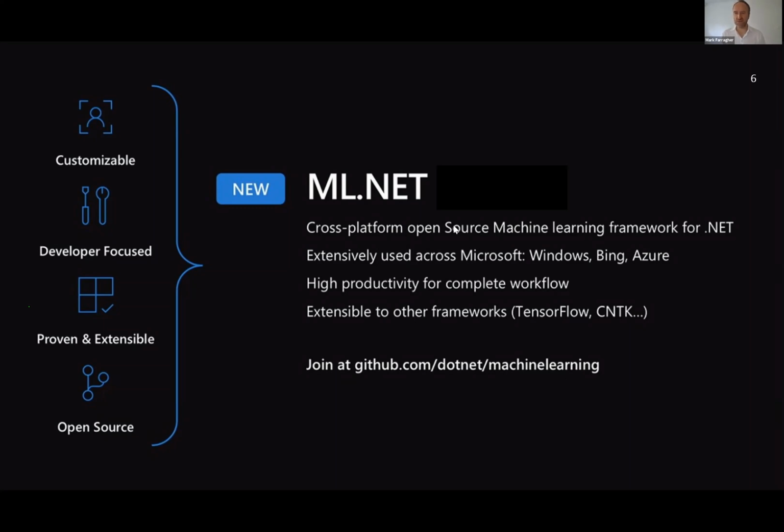Question from Liso: what is the difference between ML and LUIS? So ML.NET, this library, is local. You run it locally on your machine. Everything is local. You build your models locally. You train them locally. Nothing's in the cloud.